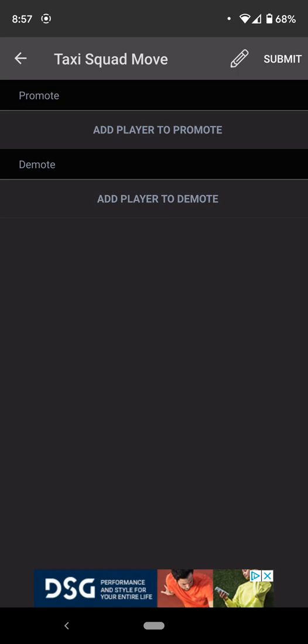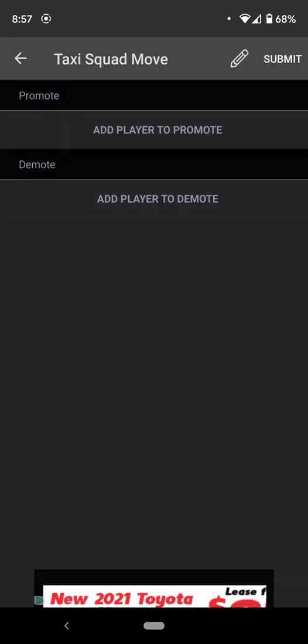You can either demote a player, meaning take them off of your roster and add them to the Taxi Squad, or you can promote a player, which takes them off of your Taxi Squad and puts them onto your roster. So again, I don't have any players on the Taxi Squad yet. We haven't had our rookie draft, but if I did, add player to promote, click the player, click Done, and it'll add them to the list.